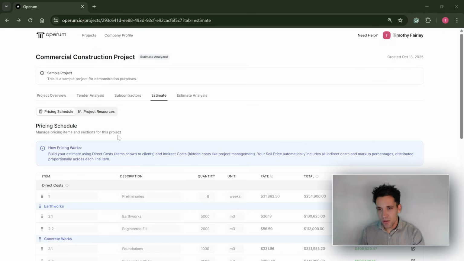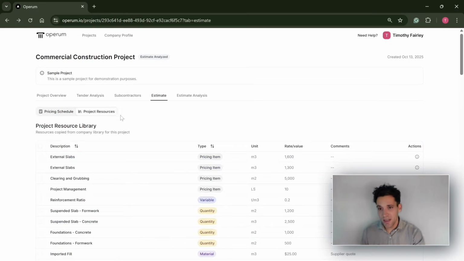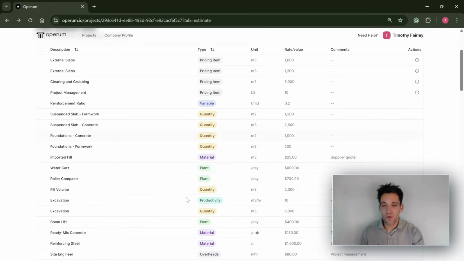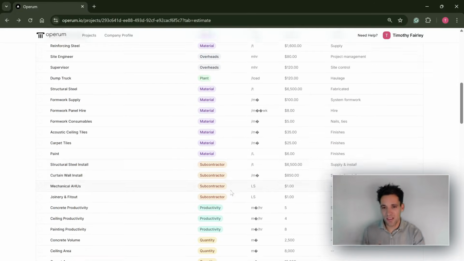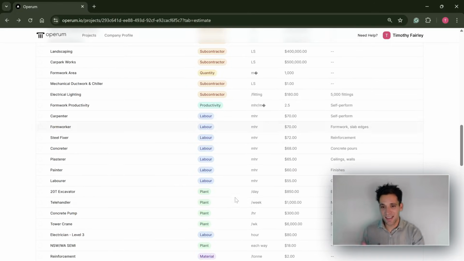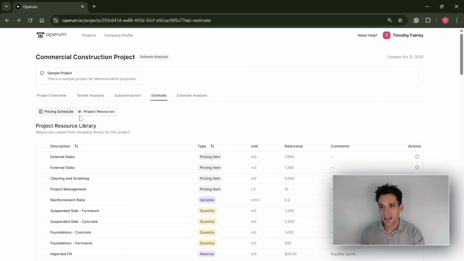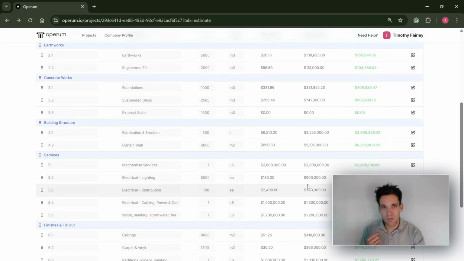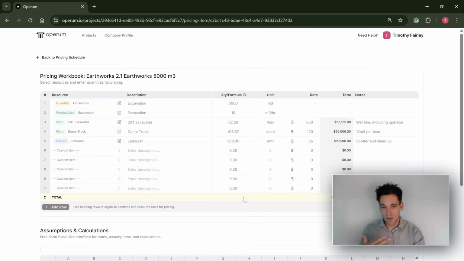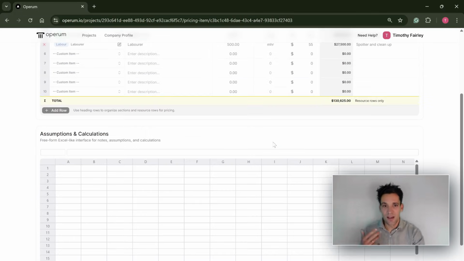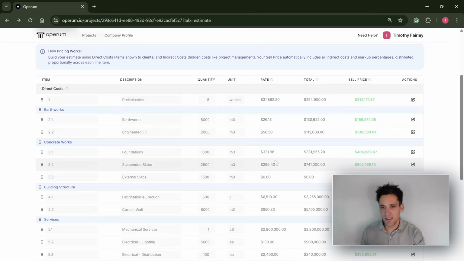You can then build construction estimates by creating a project resource library with all your key quantities, variables, material, labor, subcontract, and plant rates, as well as any key subcontractor quotes. You can then put these together into a pricing schedule, generate pricing worksheets where you can compile all these resources, input formulas, quantities, rates, whatever, to calculate the costs per activities.